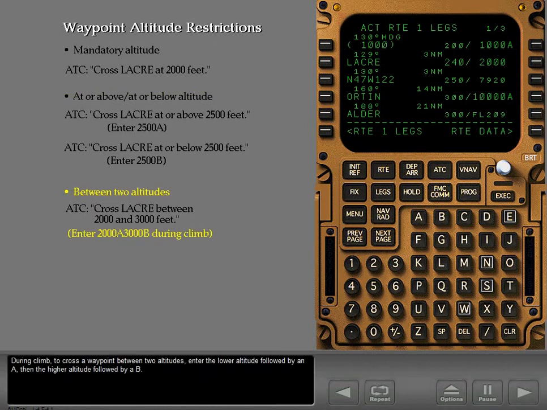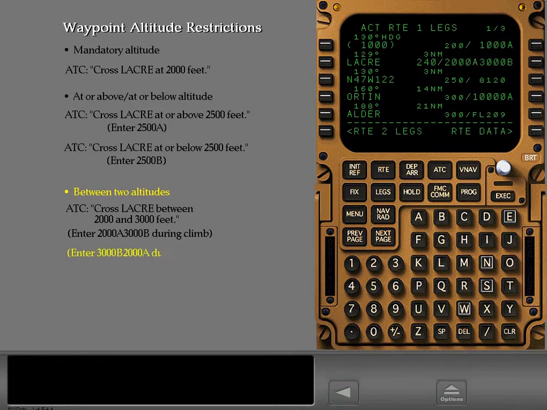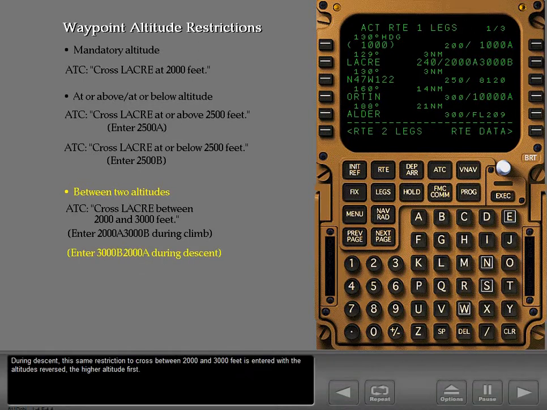During climb, to cross a waypoint between two altitudes, enter the lower altitude followed by an A, then the higher altitude followed by a B. Comply with the clearance to cross Laker between 2,000 and 3,000 feet. Make this modification active. During descent, the same restriction to cross between 2,000 and 3,000 feet is entered with the altitudes reversed, the higher altitude first.